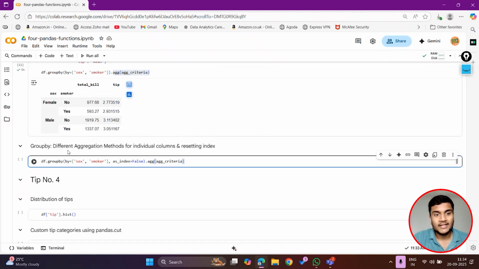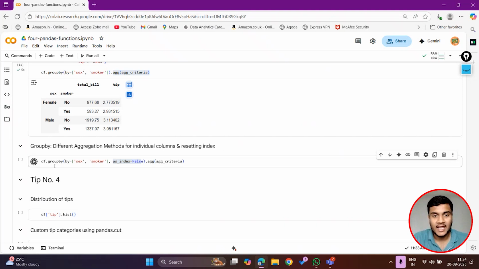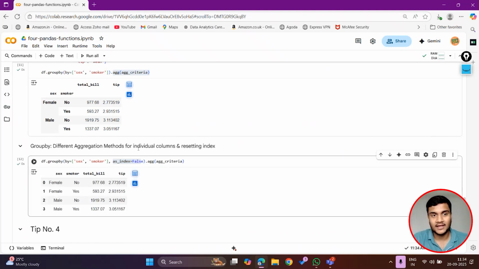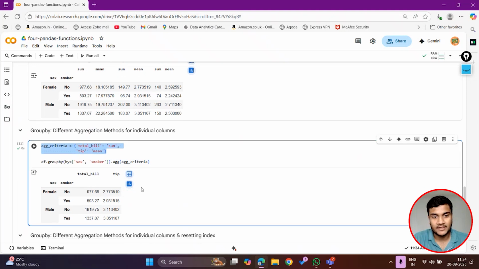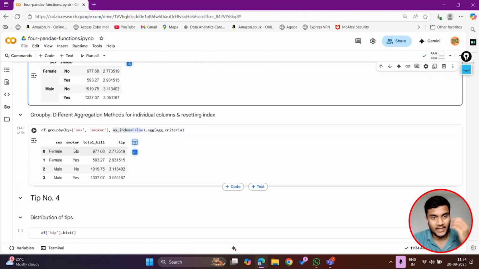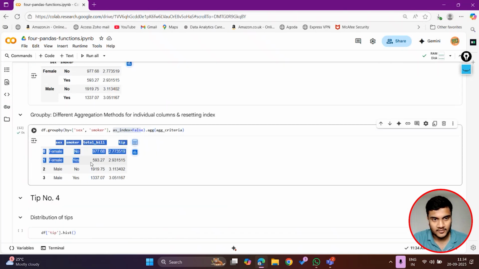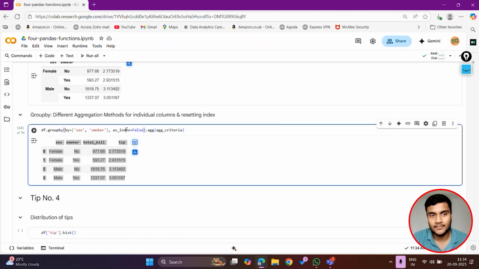You can also differentiate aggregation methods for individual columns and reset the index as well. So here I am doing the group by function for gender and smoker. And I don't want any indexing, so I'm setting it to false. And then I'm setting the criteria. The criteria is the same as whatever I have specified here as well. So basically now it is giving me the result in the form of an index. So it looks better. For that reason, I am resetting the index basically.